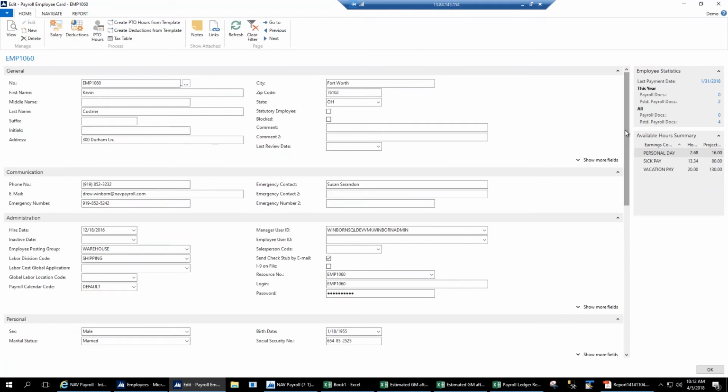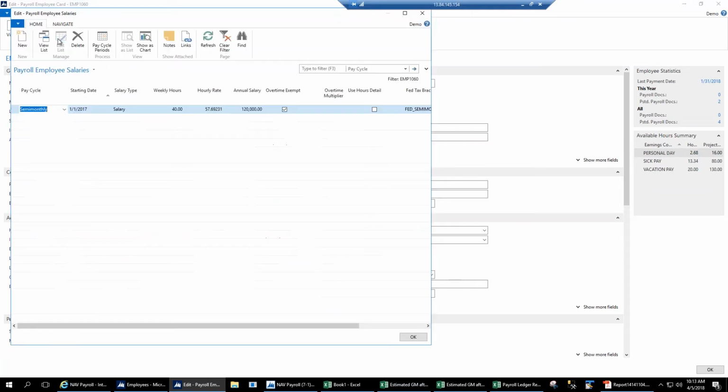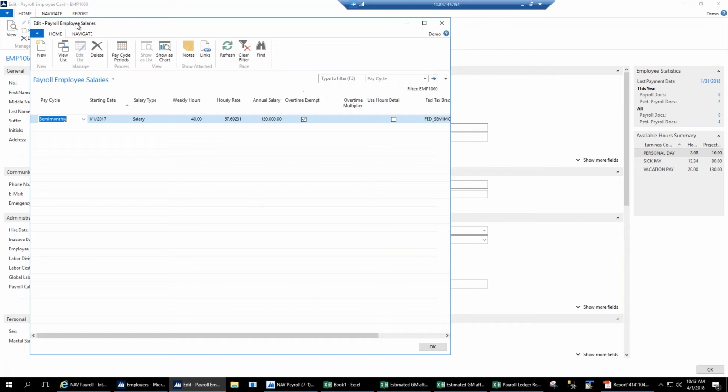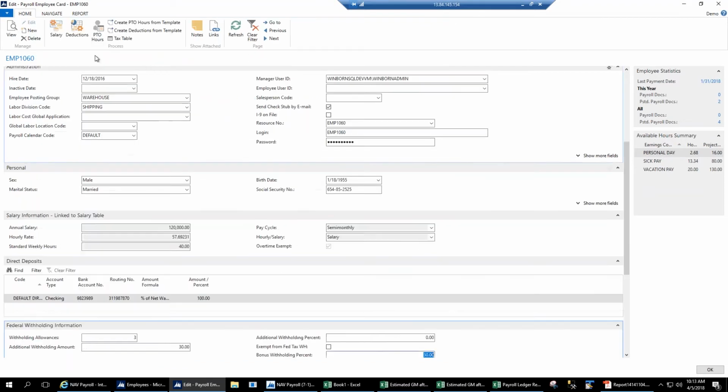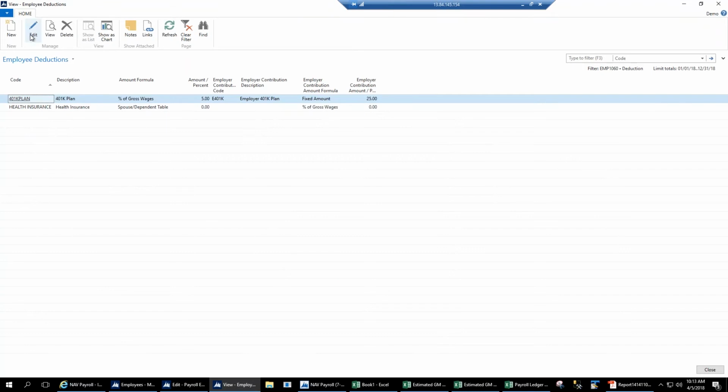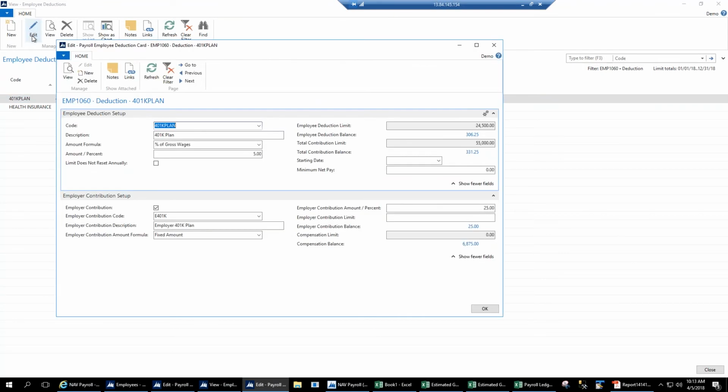Withholdings, we also have, of course, additional withholding amount if you want to withhold more federal than is calculated. And then you also have a bonus withholding percent, so you can put in a different percent on the employee card. You can also make a global bonus withholding percent that applies to everyone, and only if there's a percent entered here will it override the global. So a lot of flexibility with bonuses and the federal tax withholding if you need additional withheld.